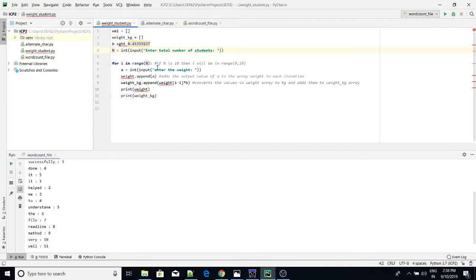The weight of each individual student is added to the array weight. Then I have converted this weight into kgs and appended it to the array weight_kg. Then I have displayed both the arrays. Now we will see the output for this.